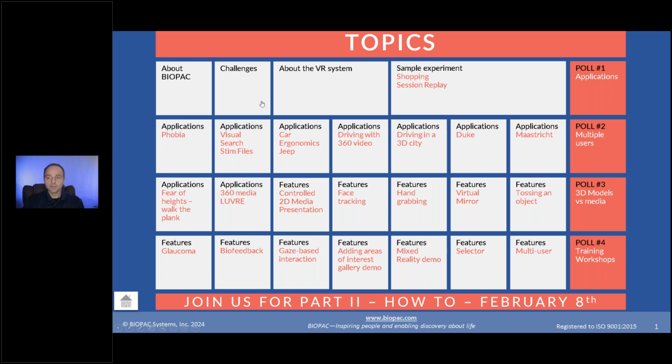So here is a bit of an overview for today. That's how the webinar is going to progress. We'll say a few words about BioPack and then challenges faced by non-programmers or somebody who is not very good at programming. And then I'll talk a bit about the VR system. And from then on, it's all hands-on or demos that are pre-recorded, but most of them are hands-on, real-time demonstrations. And then we have polls, so there can be little breaks in between. So let's go ahead and begin.